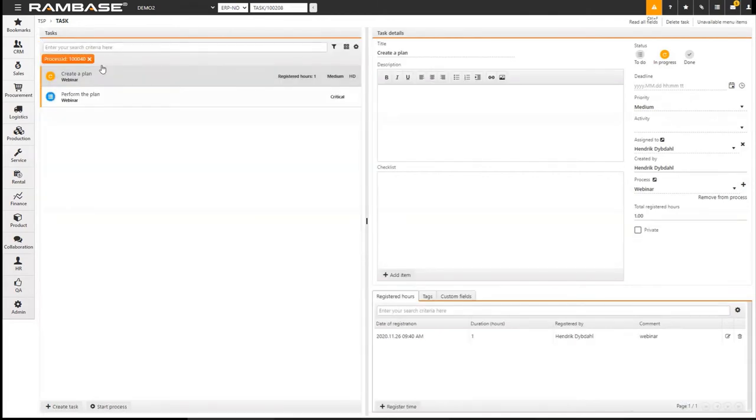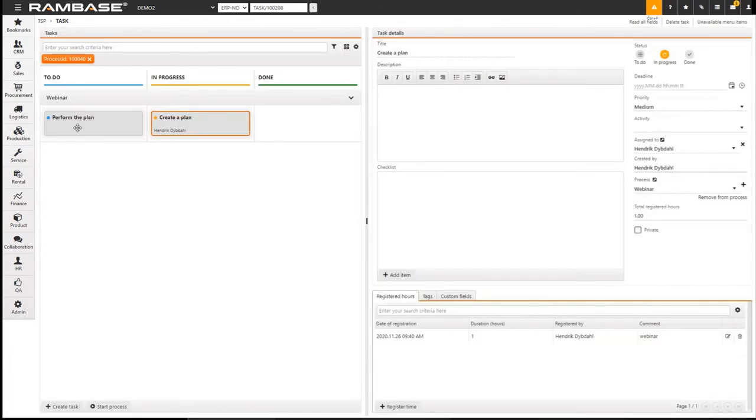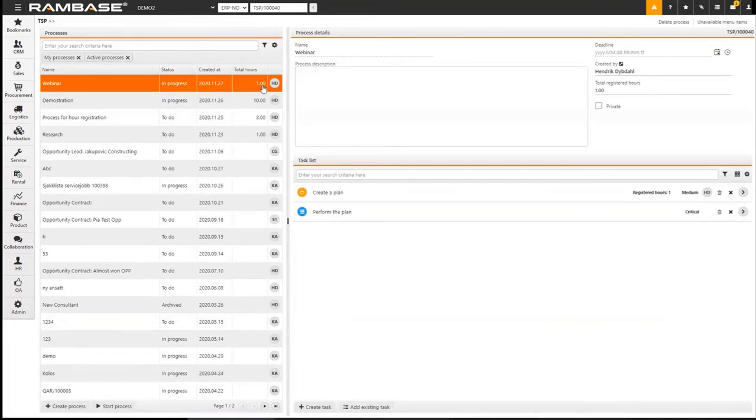And as you can see here in the task, you have the overview of how many hours you have registered on each task. In this task application, you can also choose another view. When you press this button, we can have a board view by status. This is customizable for each user. We go back to the task process application. You can see that I have now registered 1 hour in this process.